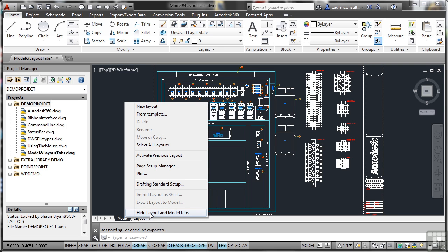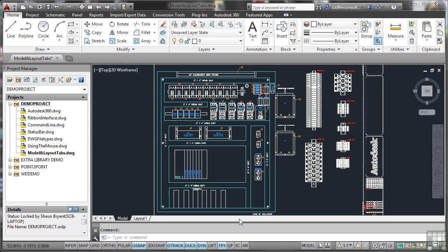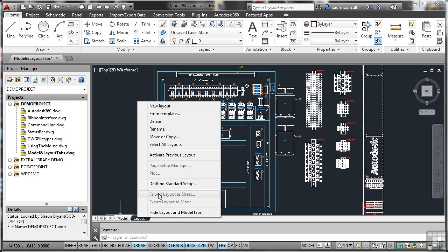The nice thing about these tabs though is if I right-click on them, they have a shortcut menu. I can hide them again. As you can see, if I click hide layout and model tabs, they go again. I have to go and click here on the model button and display the layout and model tabs again. But if I right click on the layout 1 tab, for example, I can go into things like drafting standard setup. I can activate a previous layout. I can move or copy. I can rename and so on.